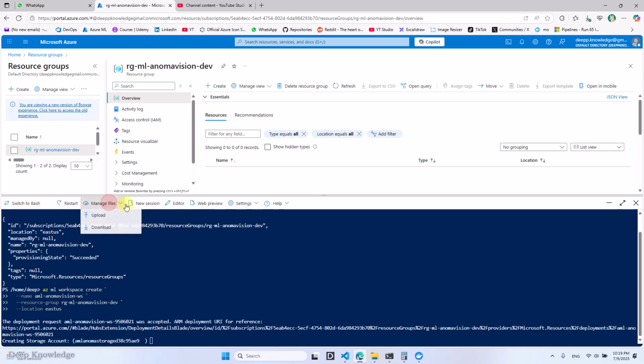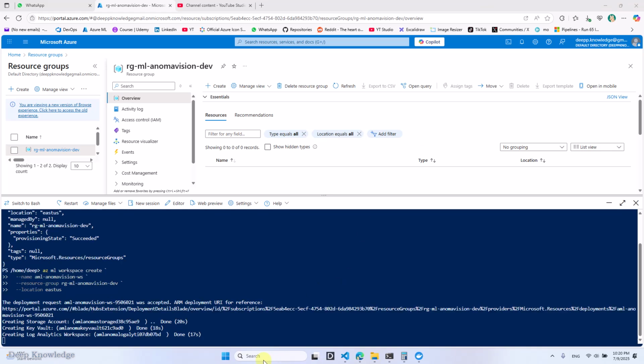And you can see here, if you are using Linux, you can just switch to bash, and you can restart, manage, and whatever you want. You can also upload files and download. So I just would like to show you how to do this in the Azure portal. Thanks for watching, and see you next time.